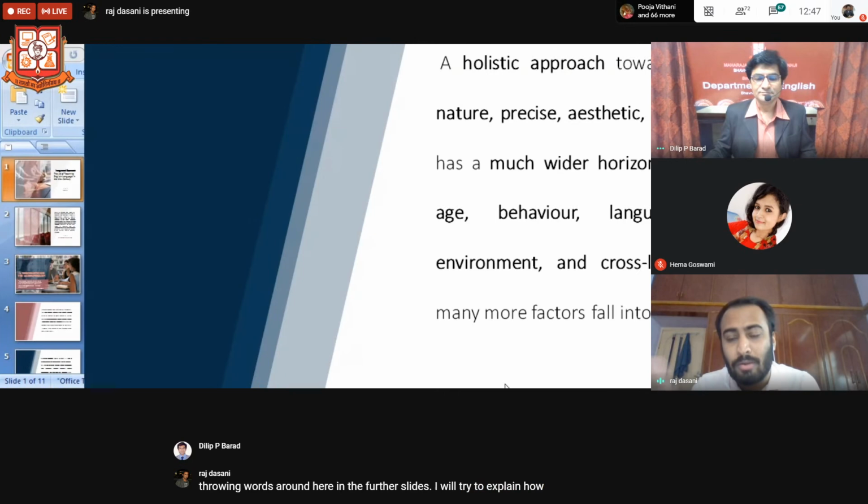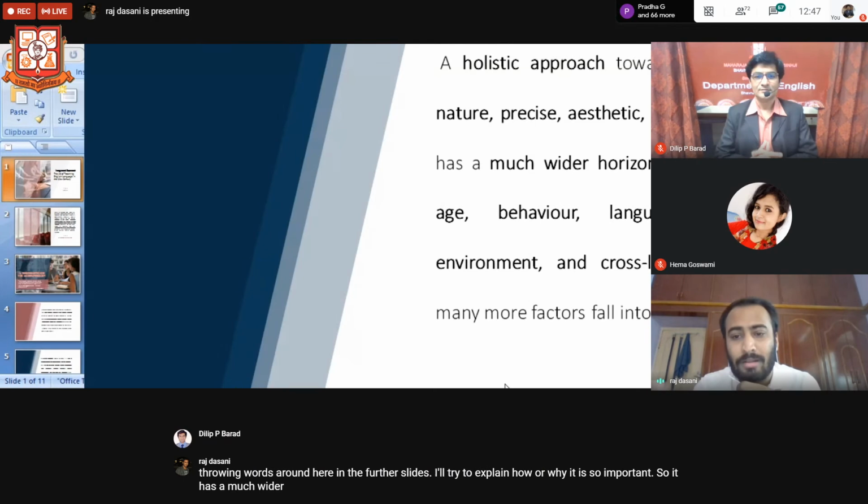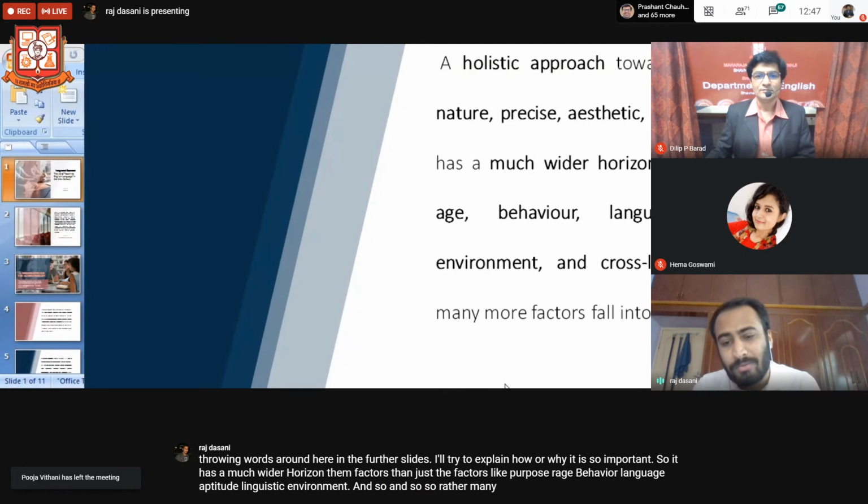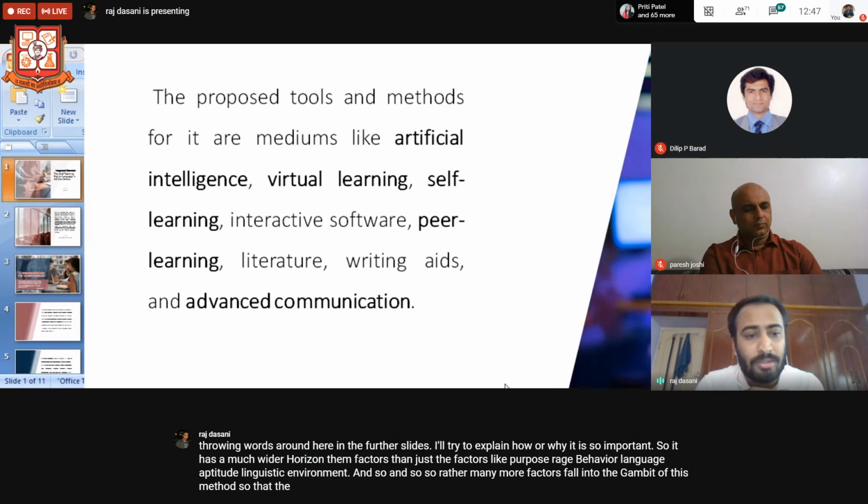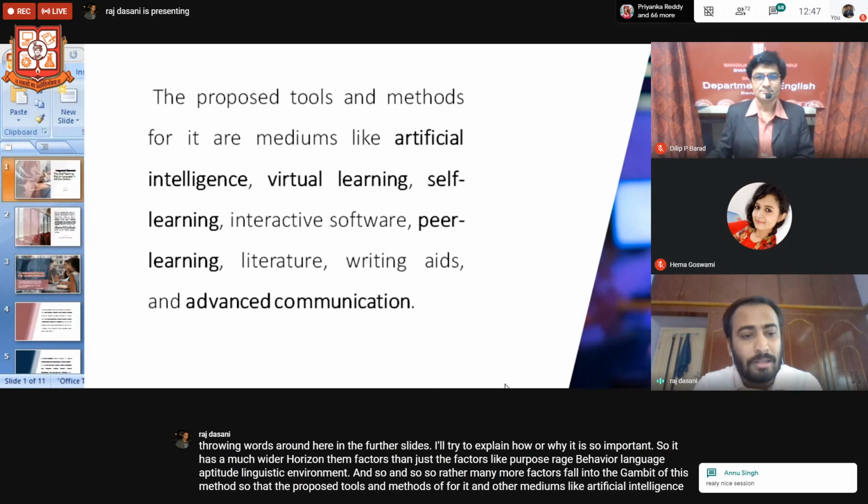It has a much wider horizon than just factors like purpose, age, behavior, language aptitude, linguistic environment, and so on. Rather, many more factors fall into the gambit of this method. The proposed tools and methods for it are mediums like artificial intelligence, virtual learning, self-learning, interactive software, peer learning, literature, and writing aids.